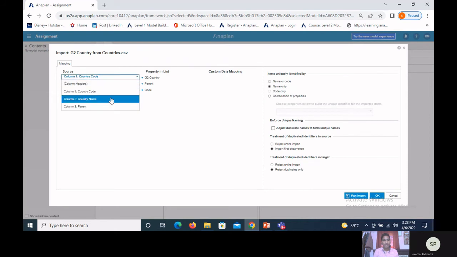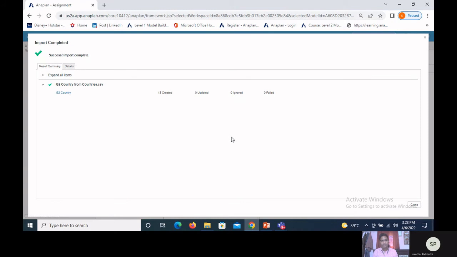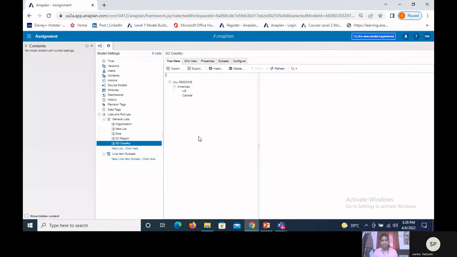Here I'm taking G2 country as country name, parent as parent, country code as country code. I'm just assigning with a country only, code only. Click on run import. The list got created successfully and there are no ignores, no failures in this. See, the list got updated successfully.